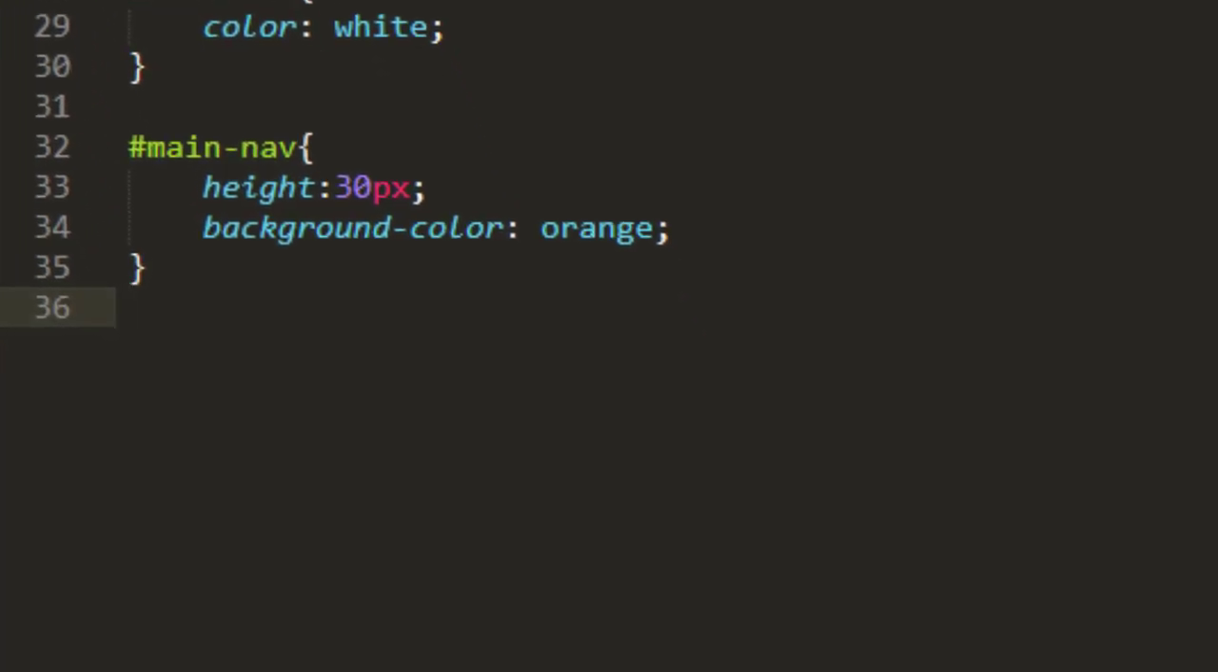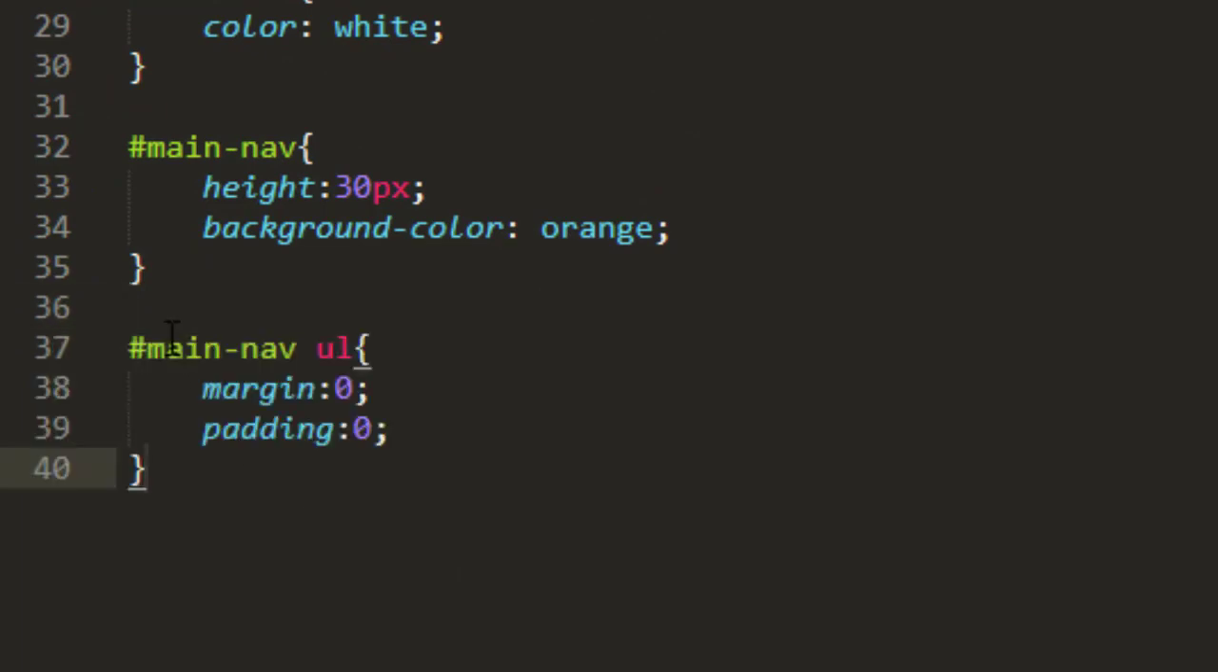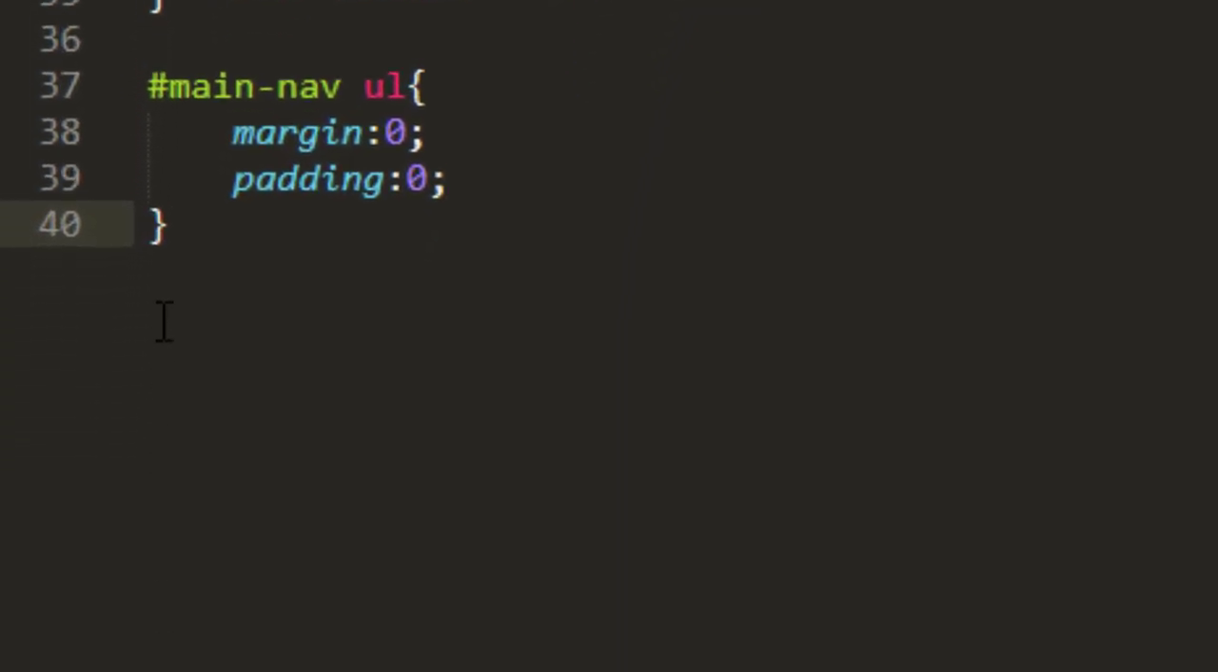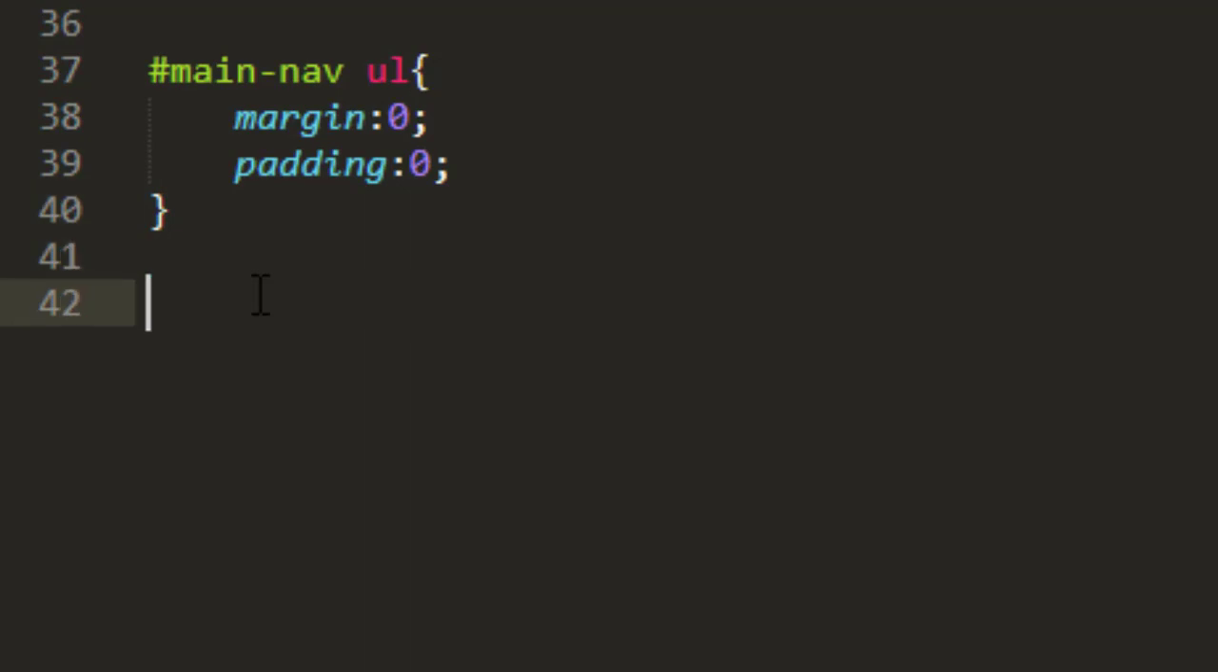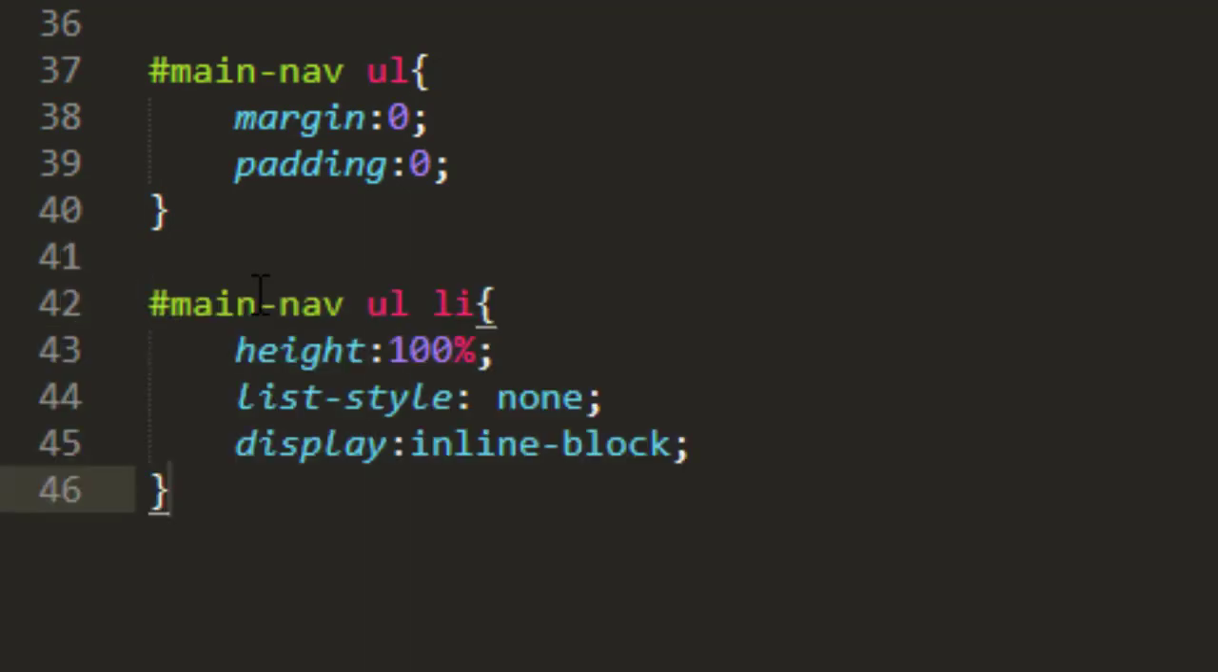So the next rule set that I want you to add is going to be this one. Put it right underneath the last one there, and now what we're doing is targeting UL elements that are inside the main nav, and just setting the margin and padding to 0. And before we actually check it in the browser, let's add another rule set here. So we'll go ahead and have you add this one as well.